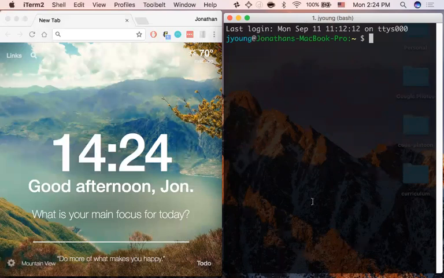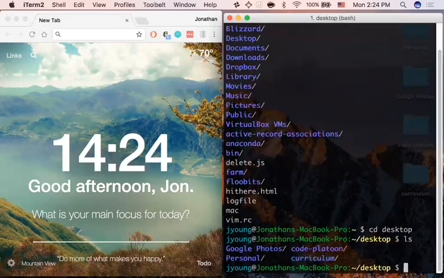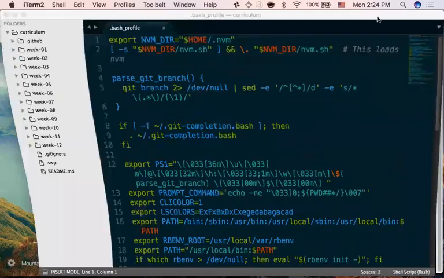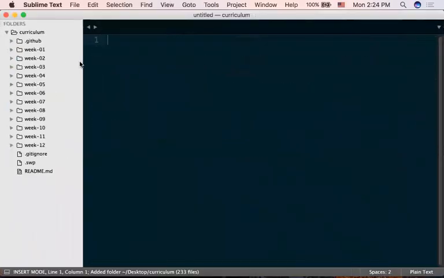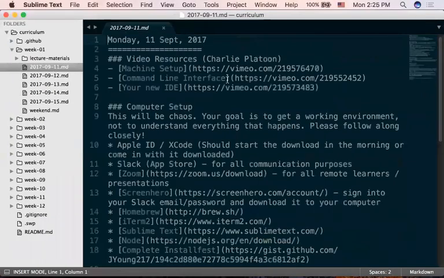The other place that you're going to live is your text editor. A text editor is exactly what it sounds like. It's just a place that you can edit text. So I open a file and I can edit some sort of text on the screen.